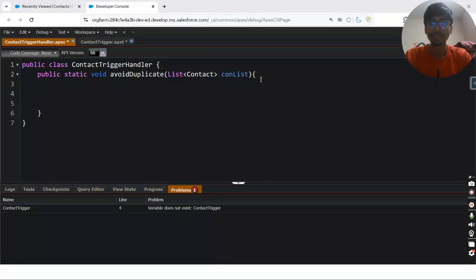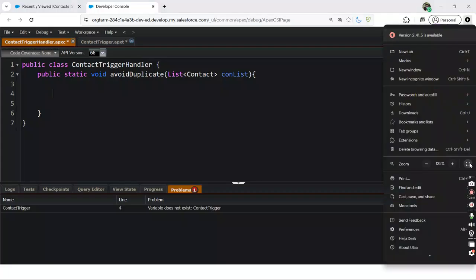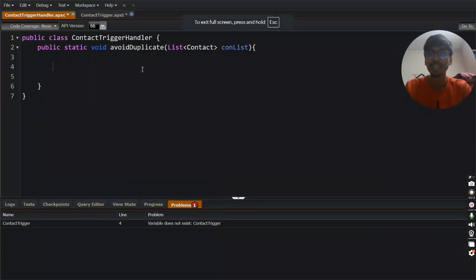First of all, let's understand how we'll be doing that. First, we need to know which contacts we already have in our database. We also have another option, to check every email in our database, but for that we'd be using a SOQL statement in a loop. But I have another solution.